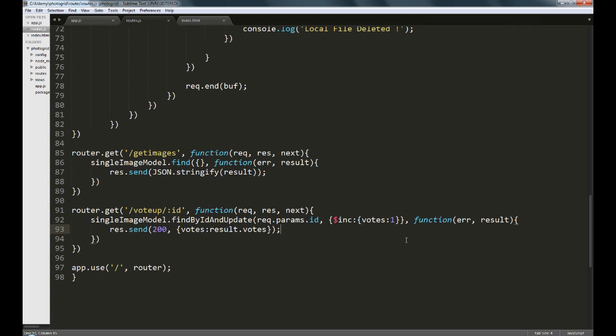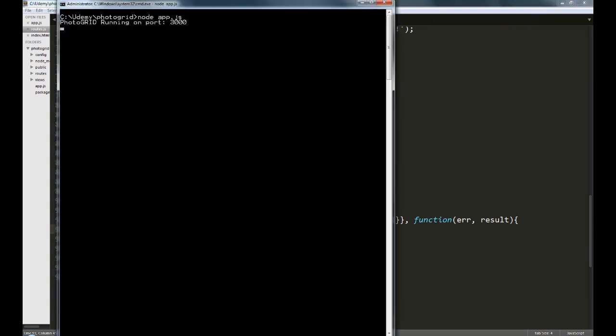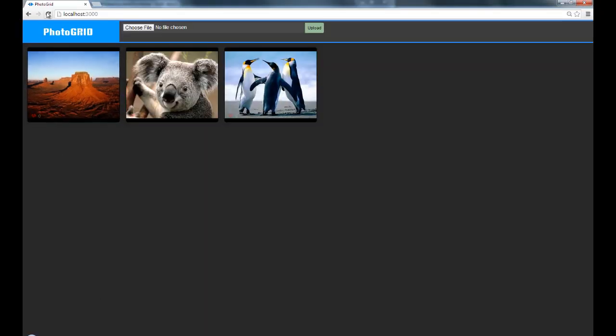So let's see if this works for us. I'm going to restart the app since the app was already running. Let's refresh and let's try and click on any one of these images. So let's click here, and you can see that the vote count is immediately incremented to 1, and you can keep doing this, and every time that you click, you'll notice that the vote count increments by 1.